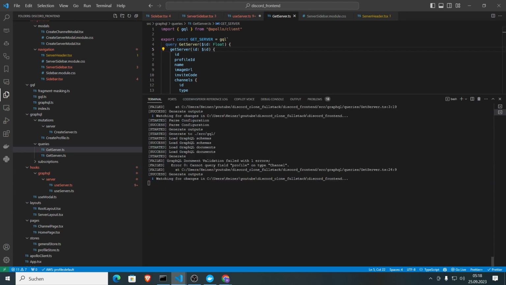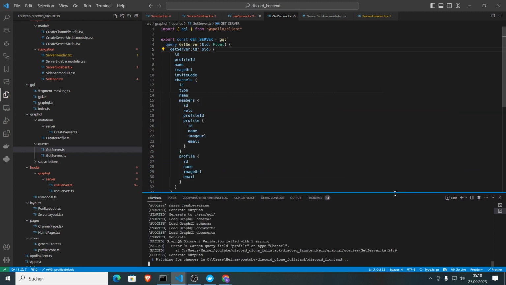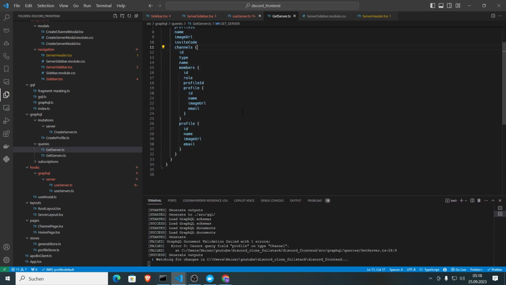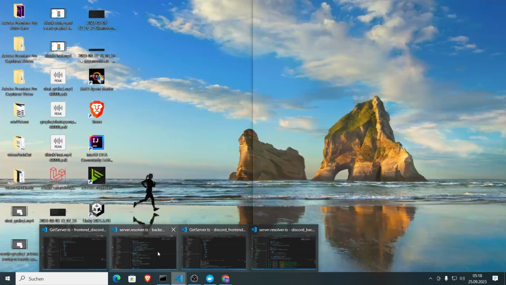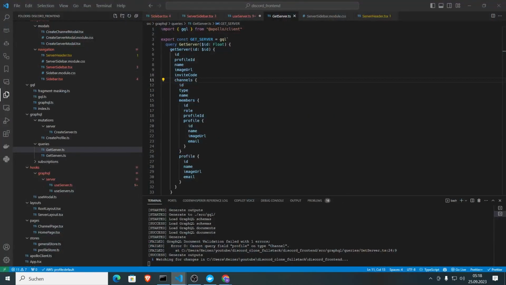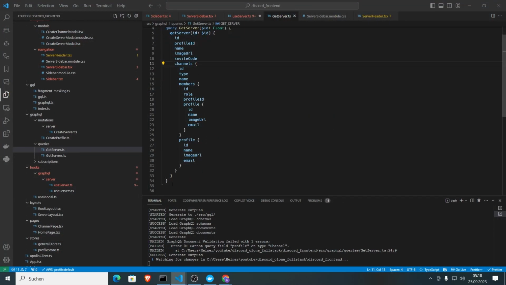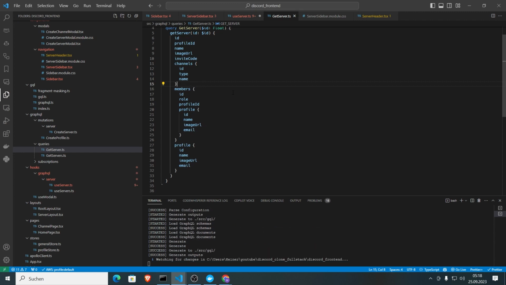Cannot query field profile on type channel. So what do we have here? Alright, I might have made a mistake here. Let me look. Yeah, and the mistake I made is, let's get rid of one closing curly bracket here. The channel has no profile here, yeah, so we must close the channel after the name here, like so. And now everything is fine, yeah.